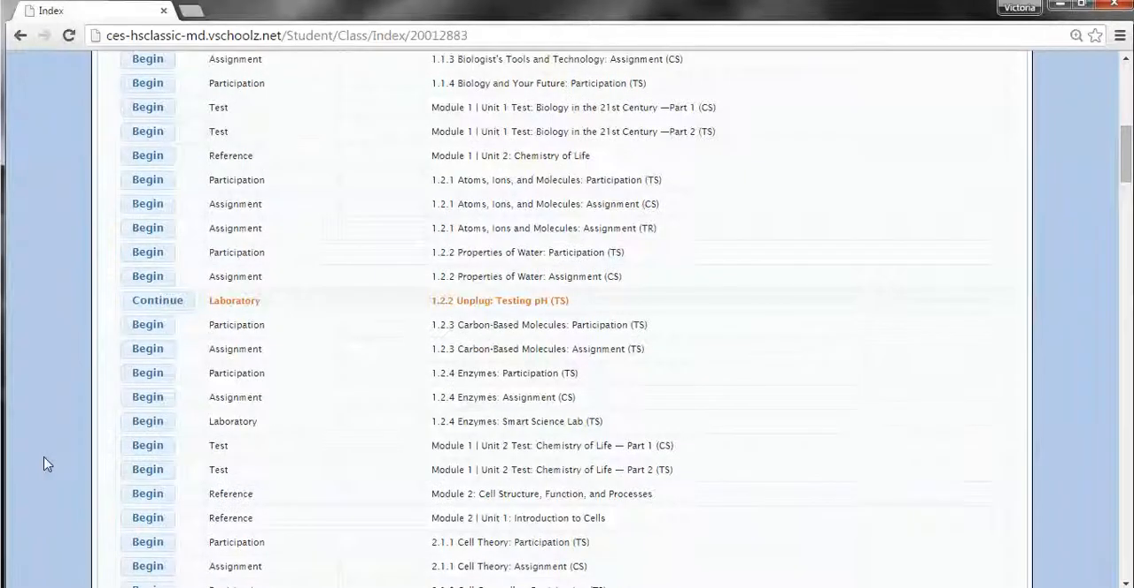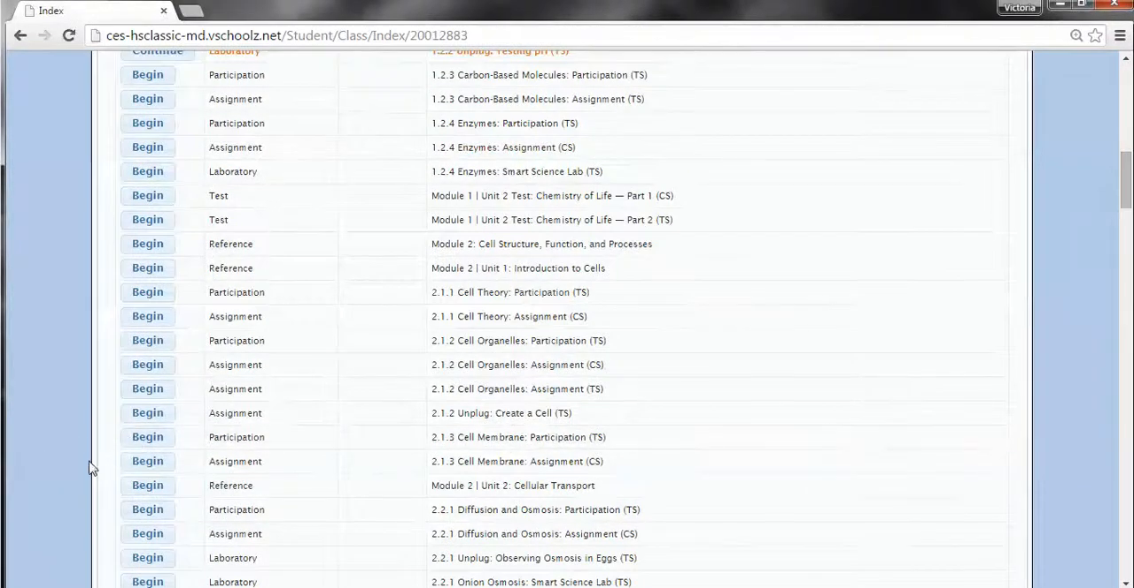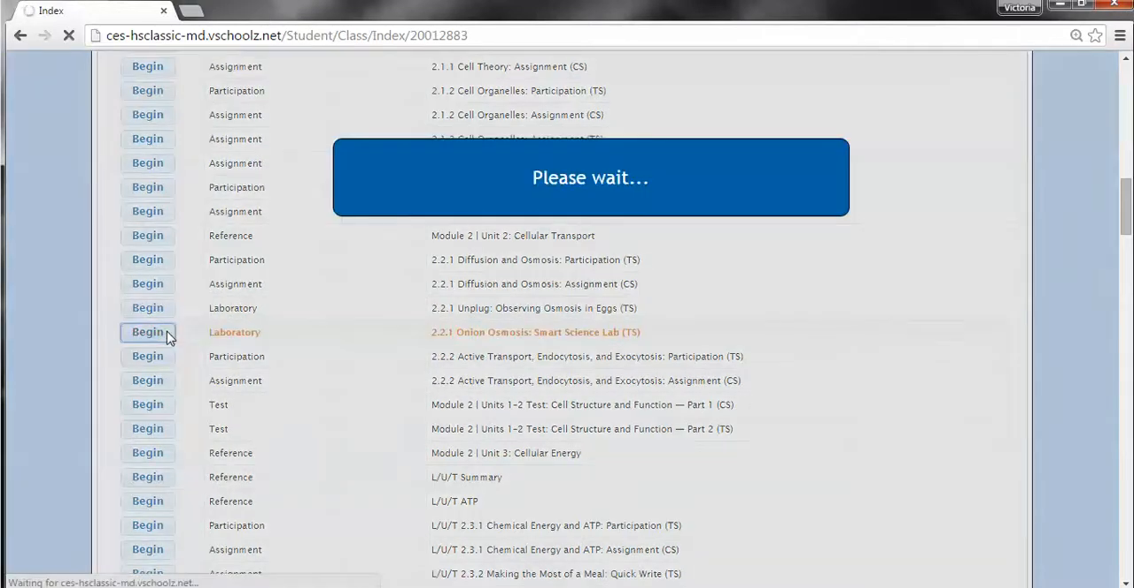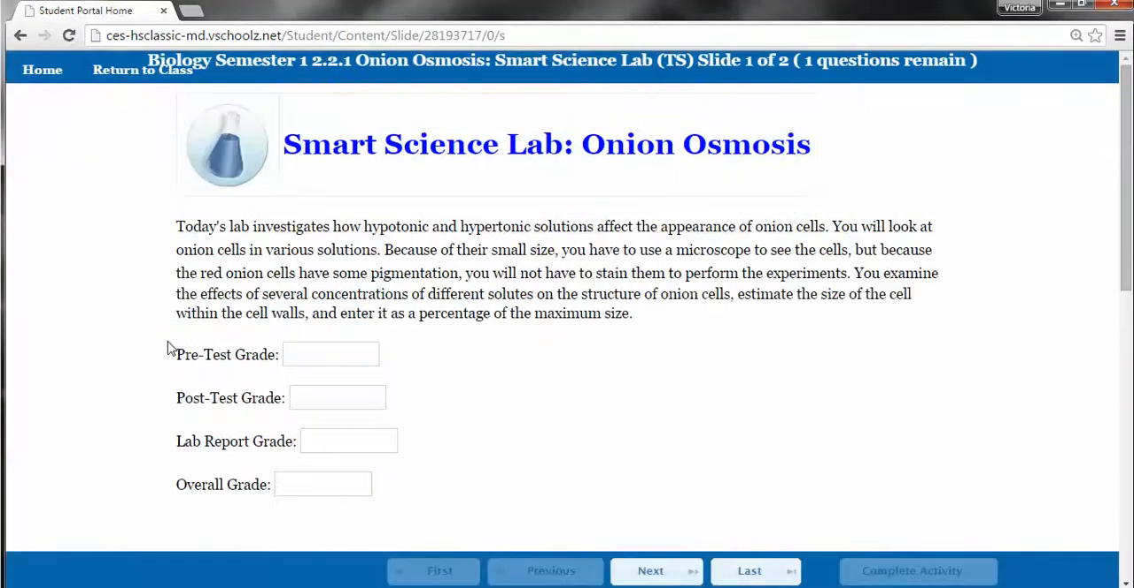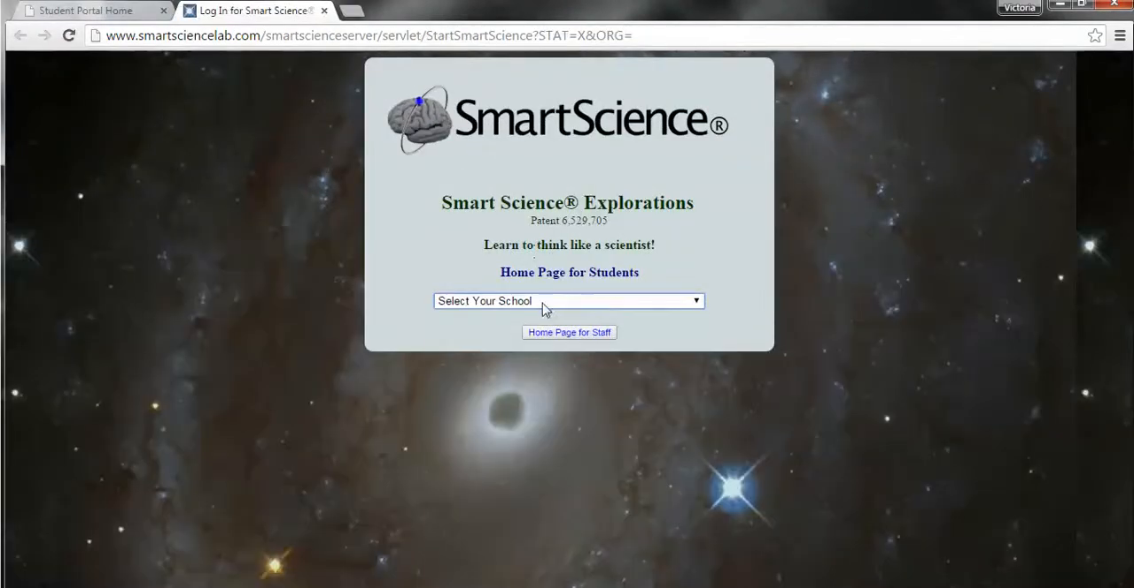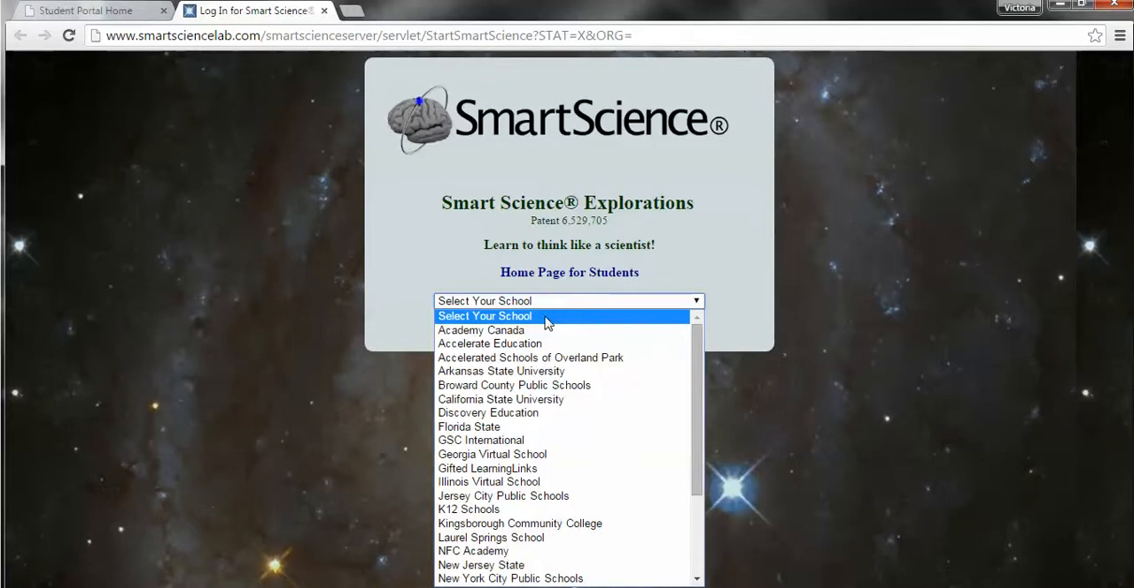There is another type of lab in here called Smart Science Labs. They are virtual labs, so this one is onion osmosis. If you would like access to these virtual labs, they come with the program when you purchase it. You just have to request the username and password from our tech support, and they'll give you access to then complete the lab.